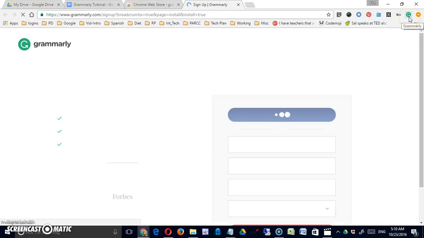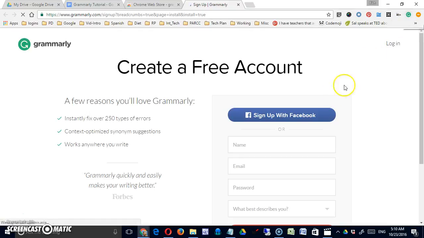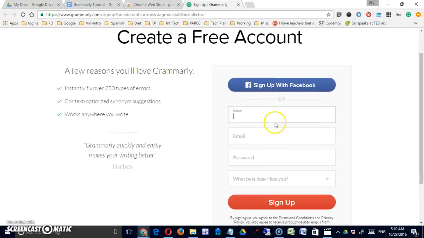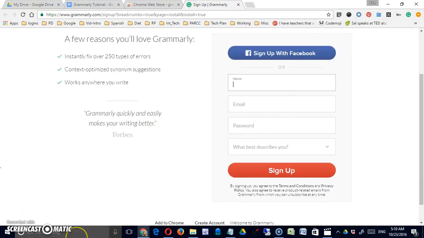After a few minutes that's done and the icon appears here. And it's going to ask you to create a free account. If you skip this step, you won't be able to use Grammarly. Okay, so you must register with the site itself. And I'll do that now and pause the video for a second and come back to you.